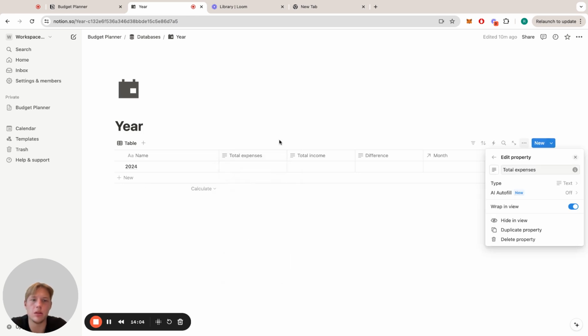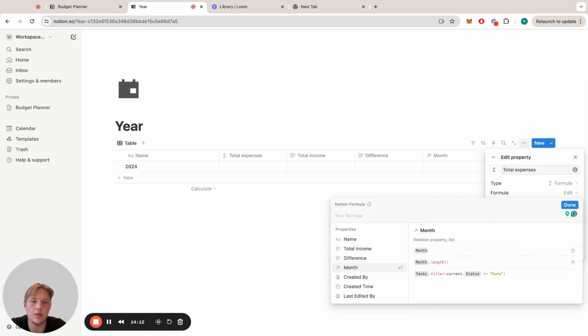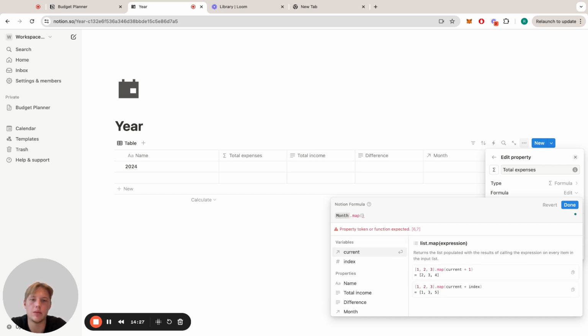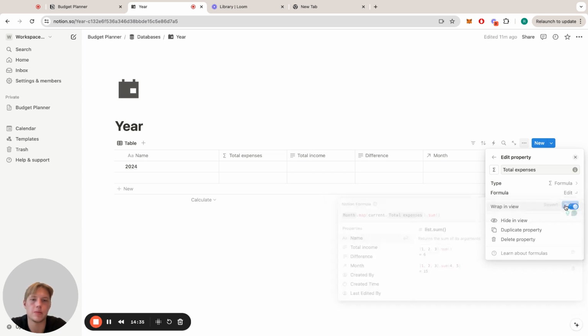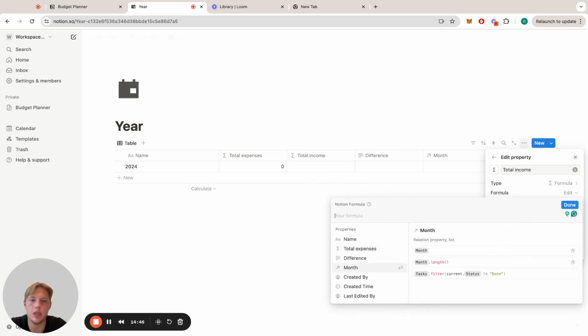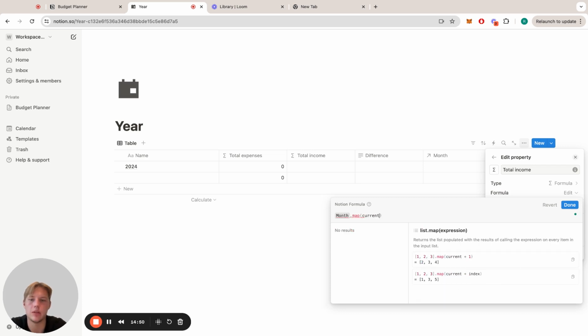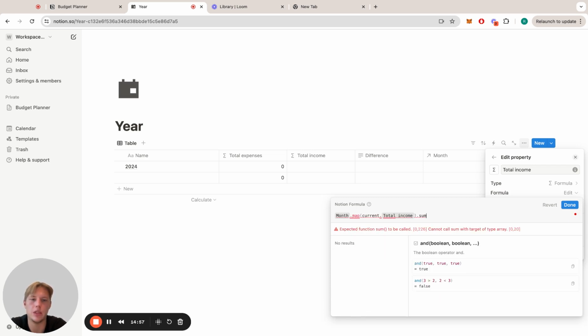So we take total expenses, edit property, we change it to formula, and let's say total, we take our months.map current.total expenses.sum, and we do the same for income, edit property, formula, we take months.map current.total income, and we sum it.